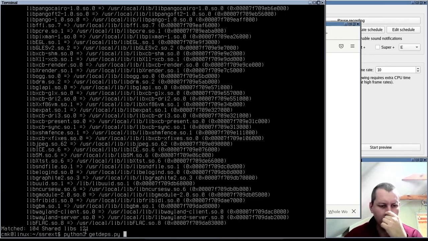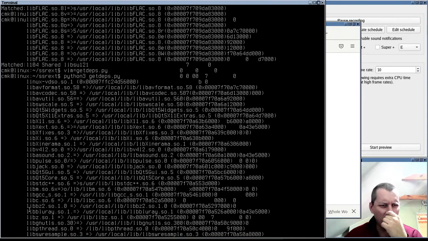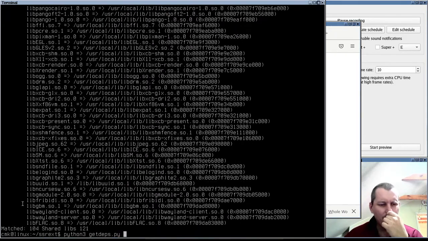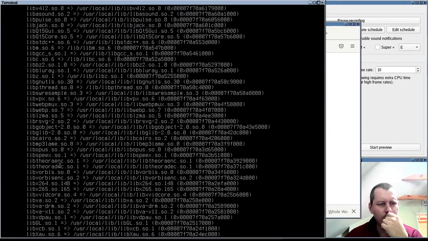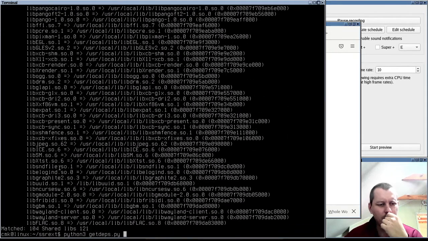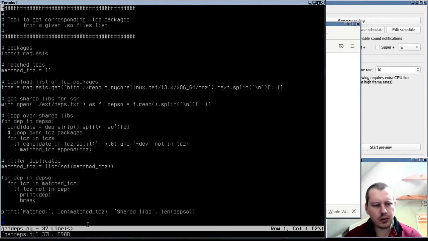So 129 is quite... This is more than the difference. This is definitely more than 121 minus 104. No, it's the wrong test. It's just the wrong kind of wrong test.